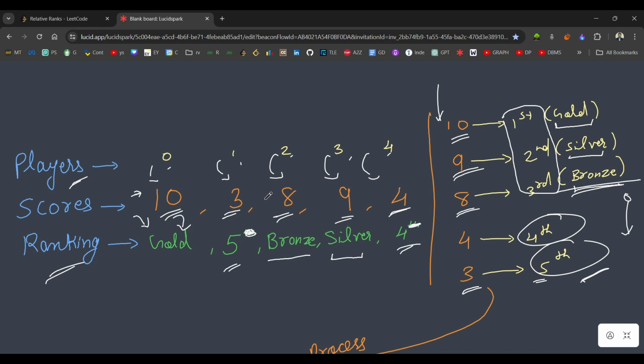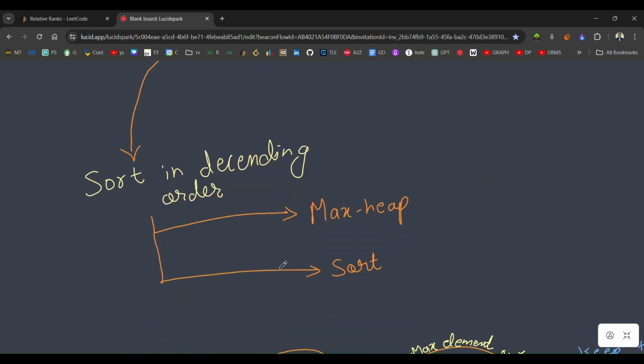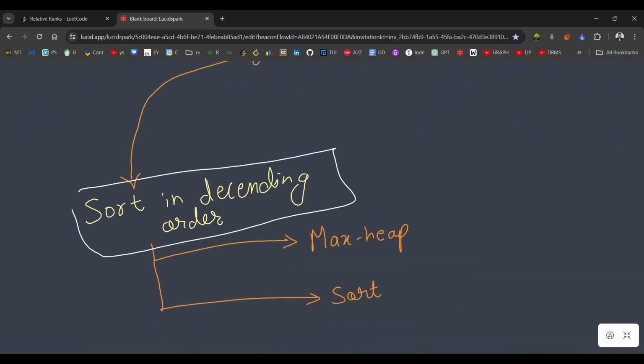So how to find the rankings? Can you think in some direction? We are just sorting it in descending order, and then we are getting the ranks. So that's what the thought process will be. After sorting it in descending order, it is very easy to get the answer. So to solve this, you can either go for max heap or sort.